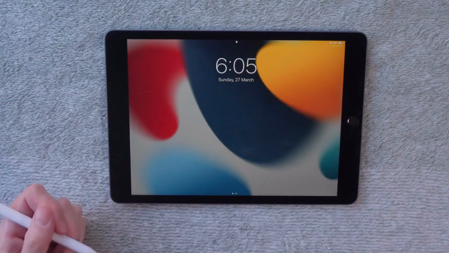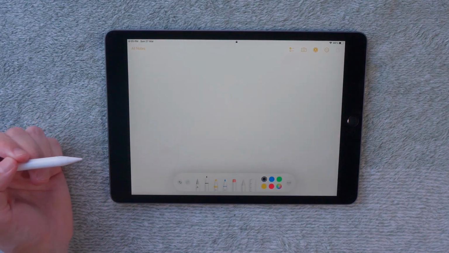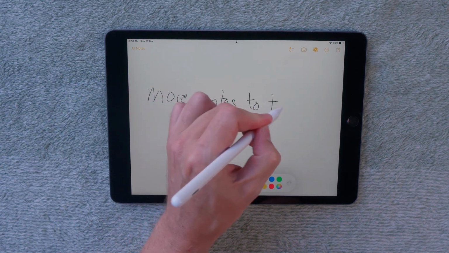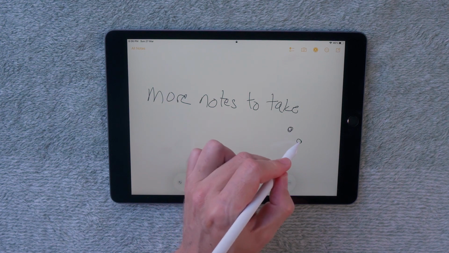You can even take notes from the lock screen. So with the lock screen, if you just go and double tap on the screen with the pencil, it will take you to your notes. You can then go and write, you can do drawings, scribbles, whatever you want. If you double tap with your finger, nothing happens.